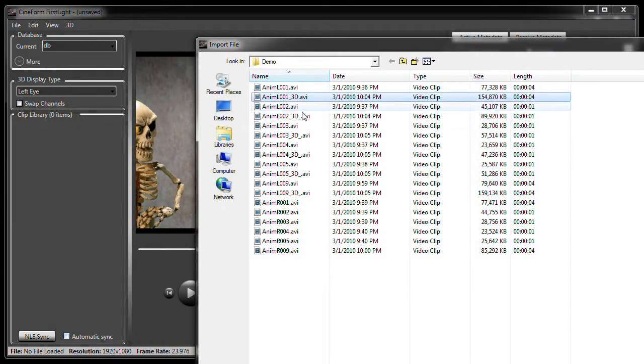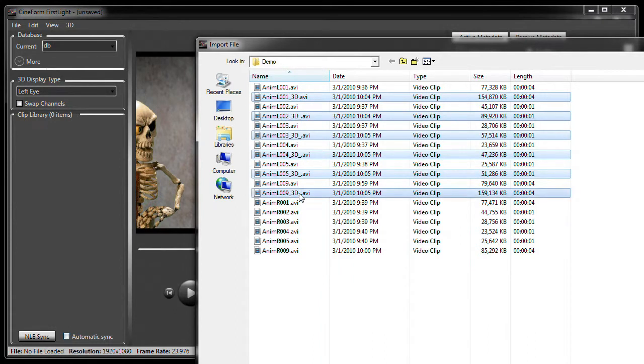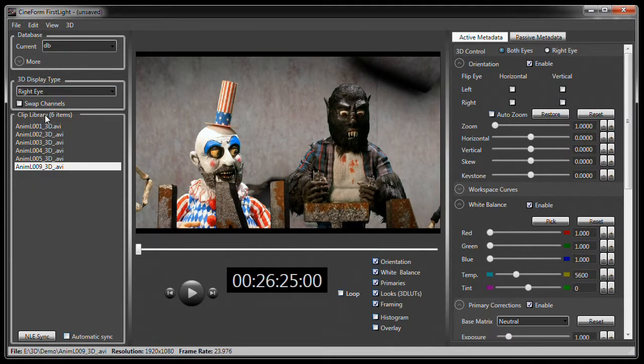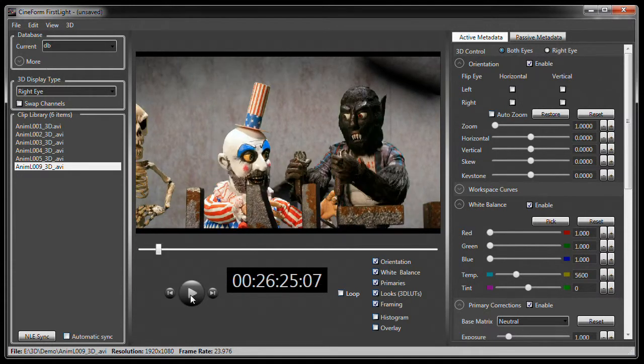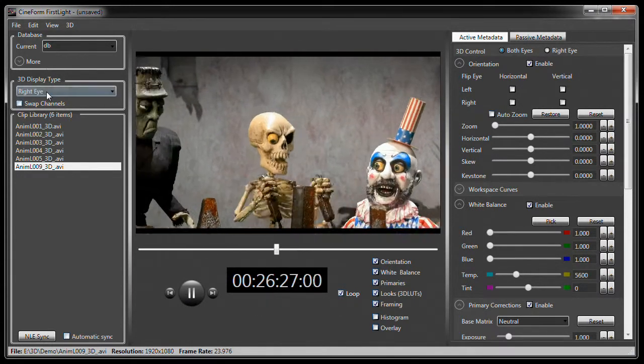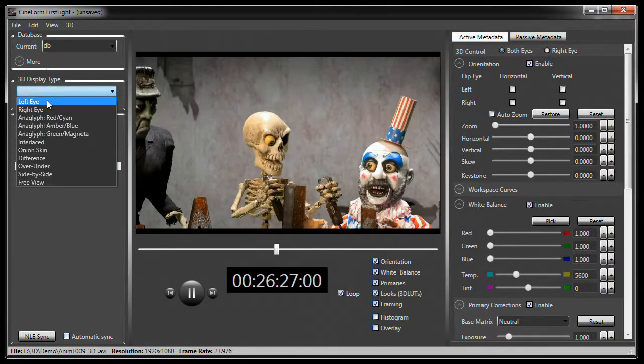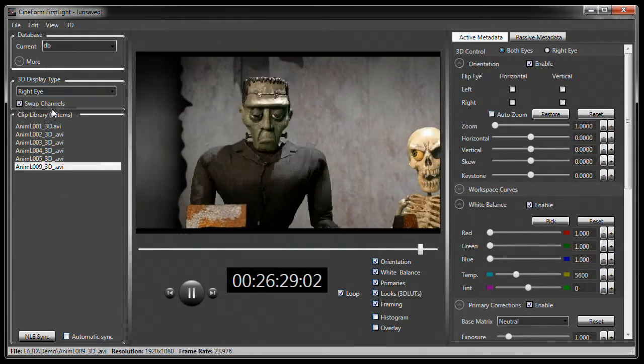And now we can come in and just pick up all our 3D assets. This particular clip will be interesting to see. Now when we switch between the left and right eye, they're completely synced up. We can be playing and looping this particular clip and switching between the different eye views while we're doing it.